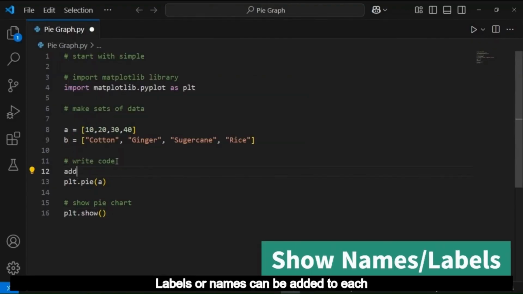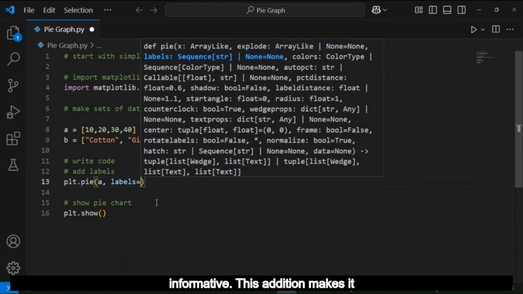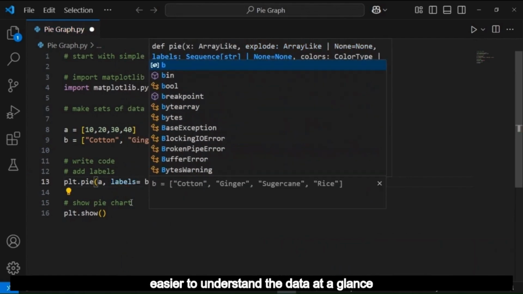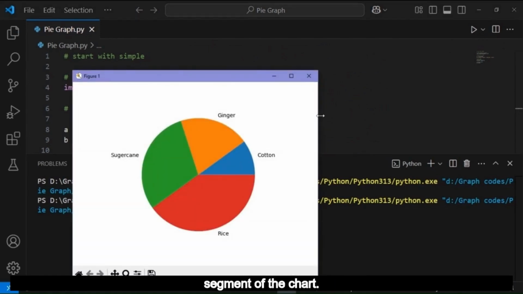Labels or names can be added to each slice to show what each portion represents, making the chart even more informative. This addition makes it easier to understand the data at a glance by providing clear identifiers for each segment of the chart.